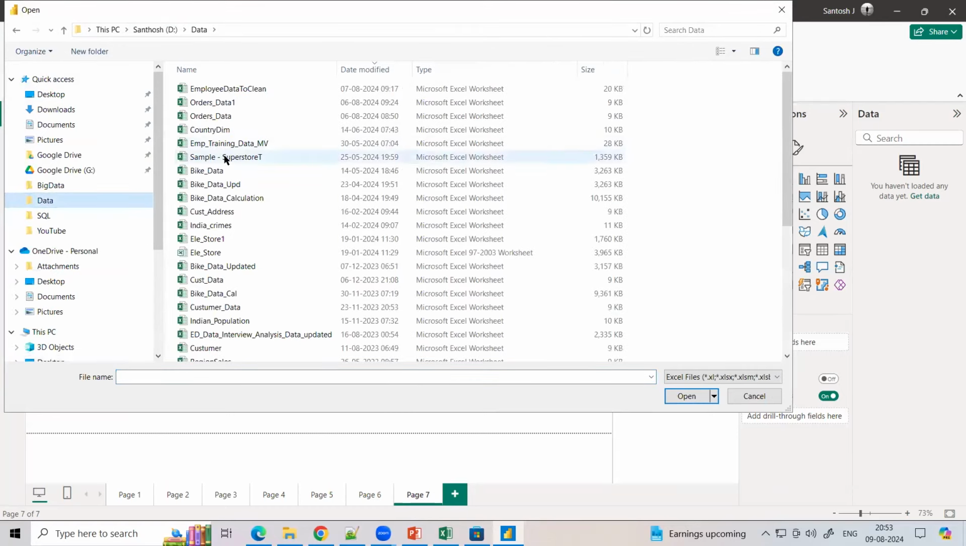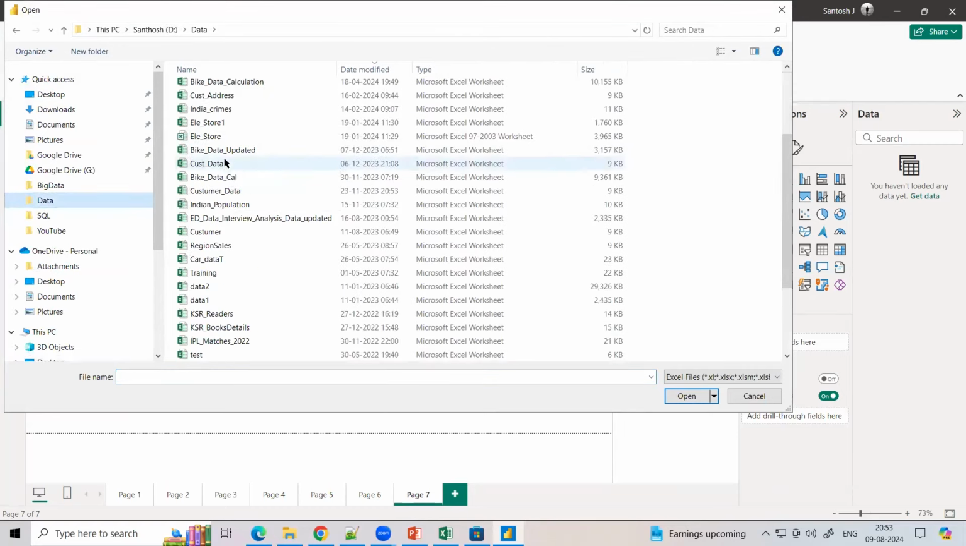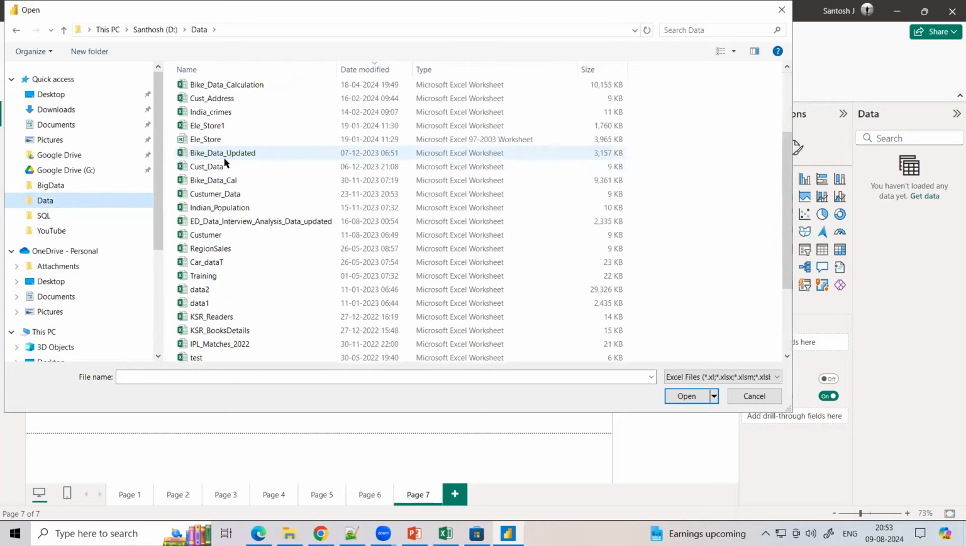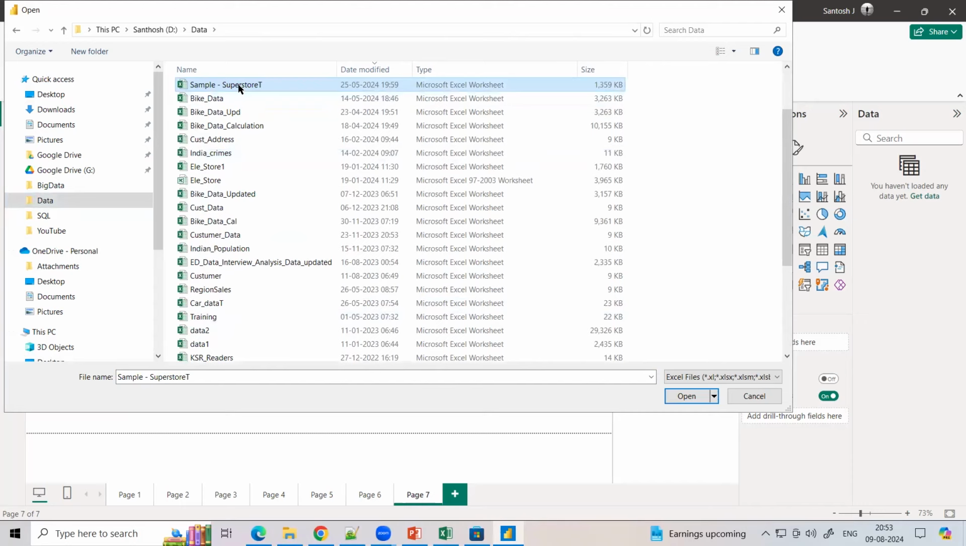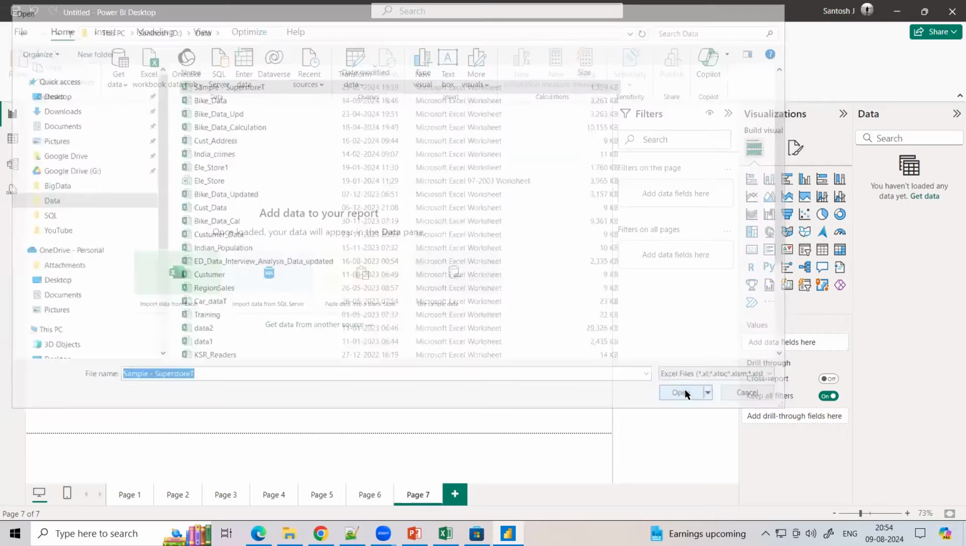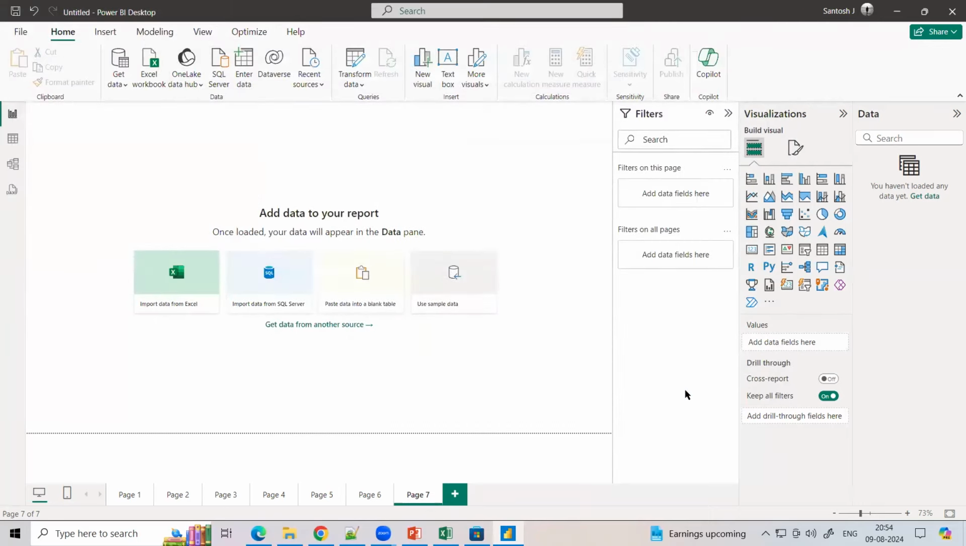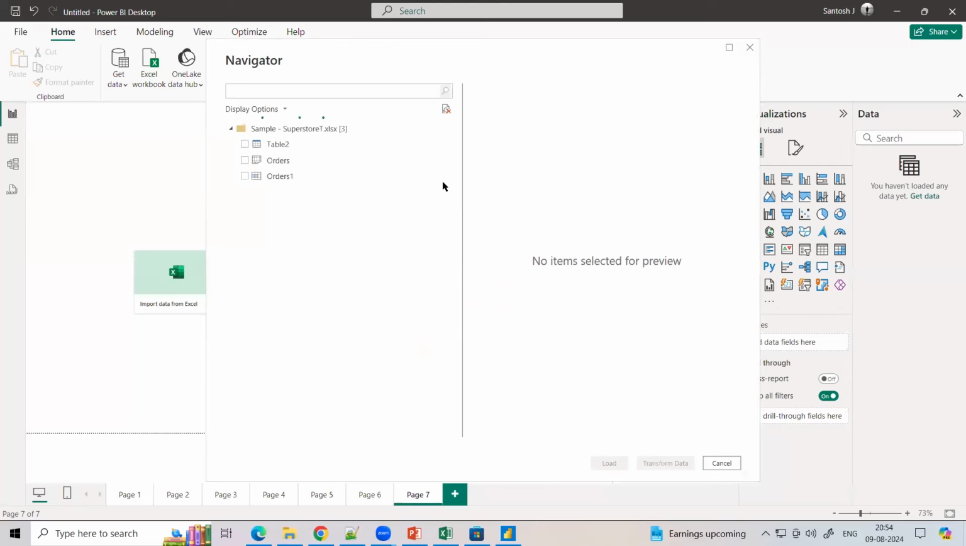I'll be sharing this data set. Don't worry, let me go and get the data. This is the data I want to get. You can see that it is a Microsoft Excel workbook, and I will select this. Automatically, if I select this, this is what it is going to show you.